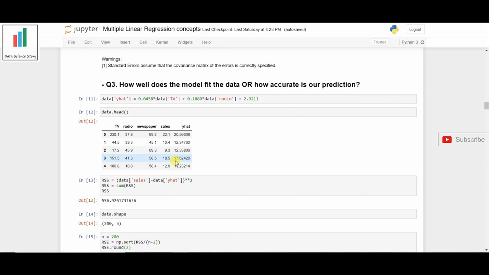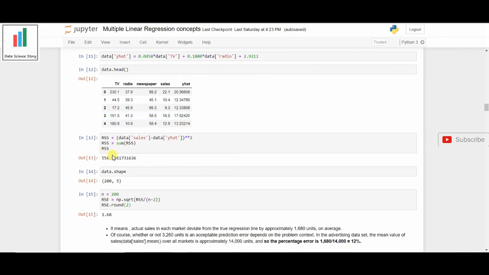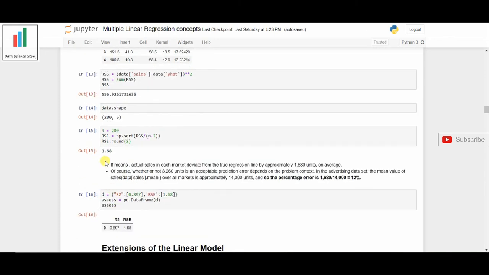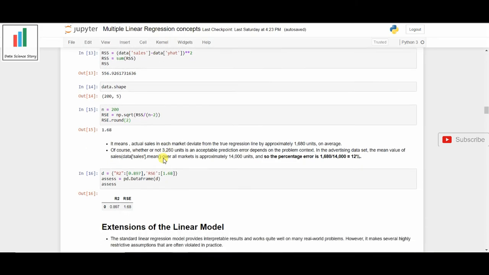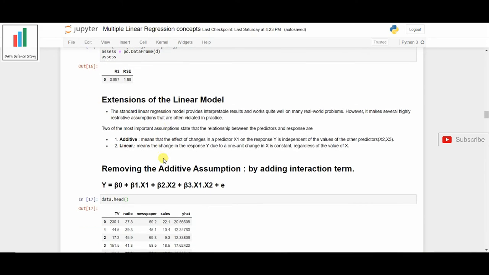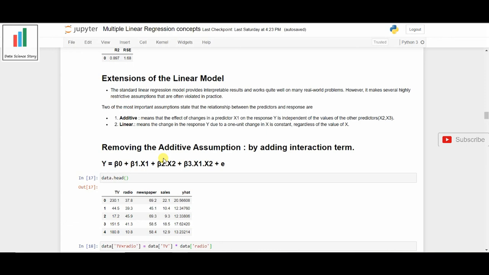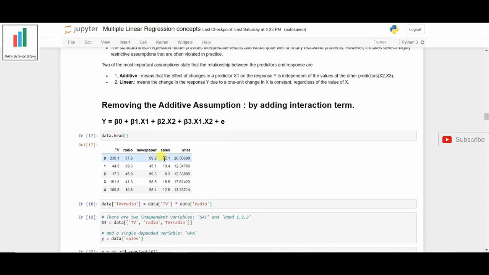And we just find the residual standard error, and it's actually half of the residual standard error that we just created in our simple linear regression model in the previous video. And then we try to eliminate the two assumptions, that one is the additive and the other is the linear assumption. We can eliminate the additive assumption just by adding an interaction term that includes both predictors, that is TV and radio in our case.